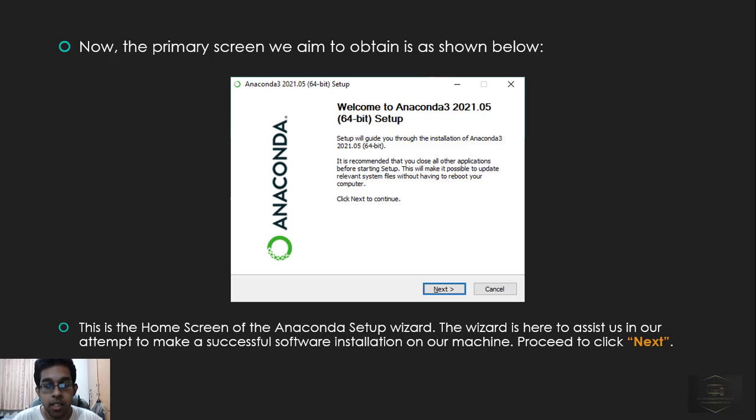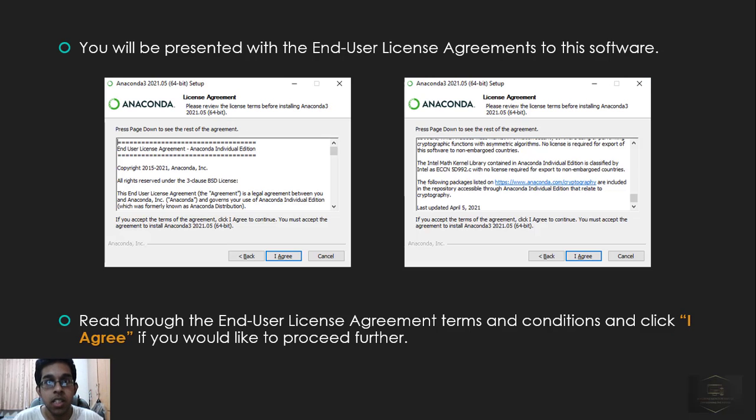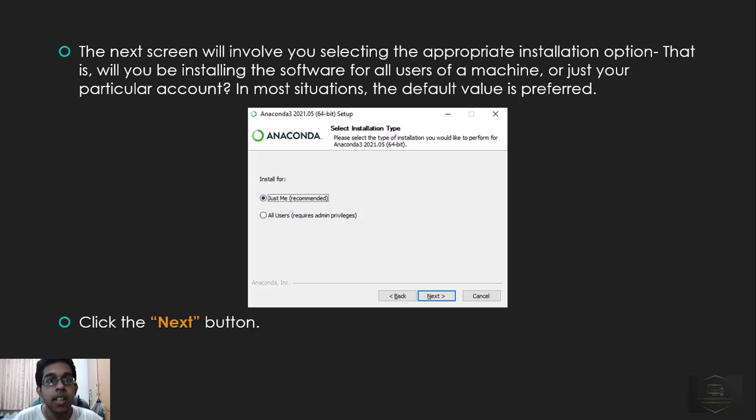Proceed to click Next. You will be presented with the End User License Agreements to the software. Read through the End User License Agreement terms and conditions and click I agree if you would like to proceed further. The next screen will involve you selecting the appropriate installation option, that is, will you be installing the software for all users of a machine or just your particular account? In most situations, the default value is preferred.